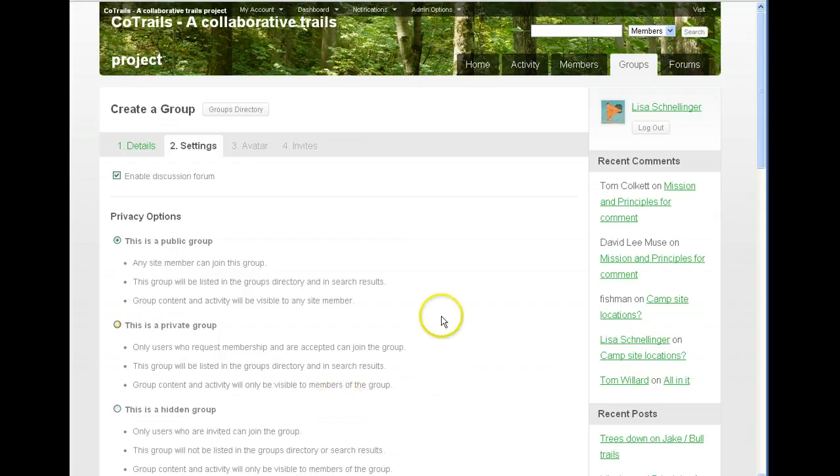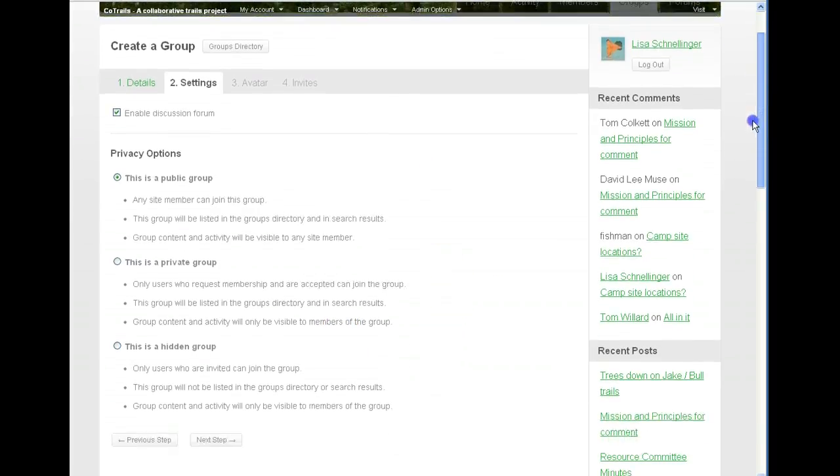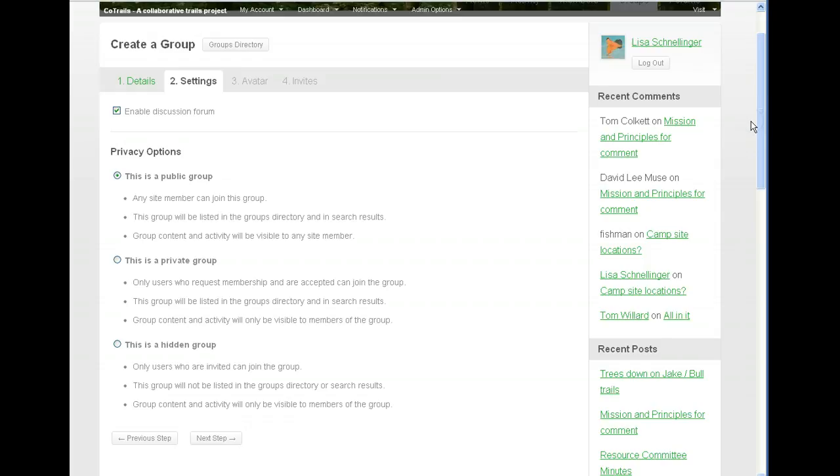Now you come to some really important settings, and you do want to pay attention to this. You can change it later, but it is important to remember this when you're setting it up. First of all, you by default are going to have a discussion forum. Usually that's the reason why people want to have groups, is to have their own discussion forum, but you can uncheck that box if you don't want discussion. Then the privacy options, which are real important.